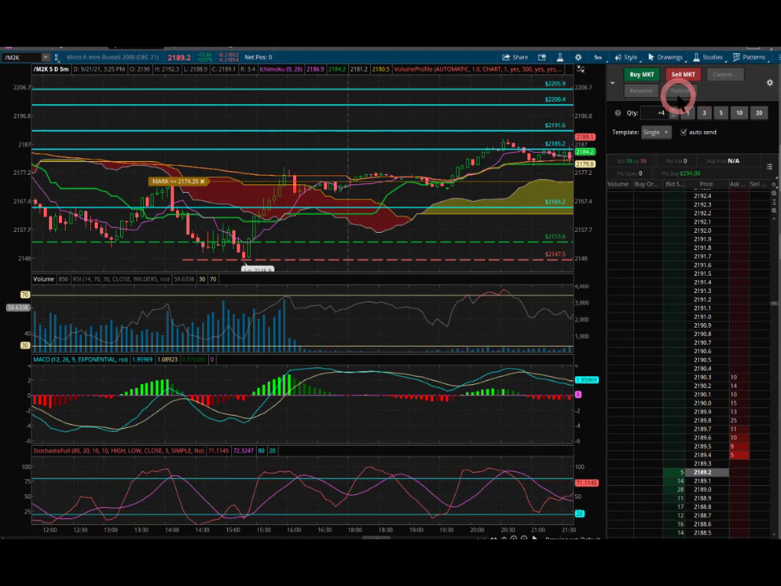So, and then you'll see here, I don't know if you can see it, but there's a button that says flatten, and then there's a button that says reverse. So if you had a live order and you wanted to get out of it, you could do that one of two ways. You could just hit flatten, and if you were long a certain number of contracts, it would just sell them. And if you were short a number of contracts, it would buy it. So it would take you to zero, hence the word flatten.